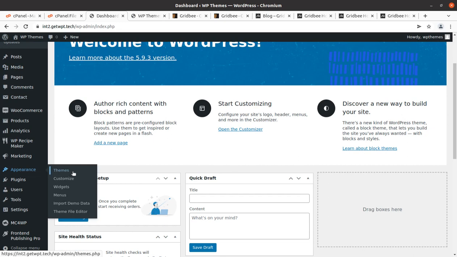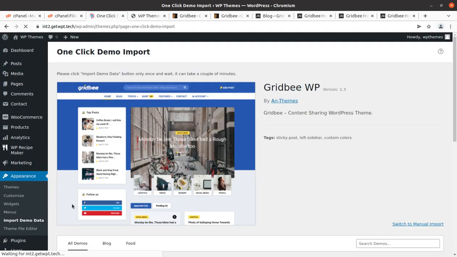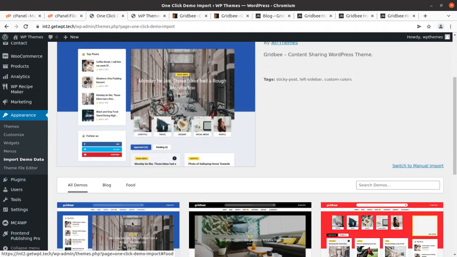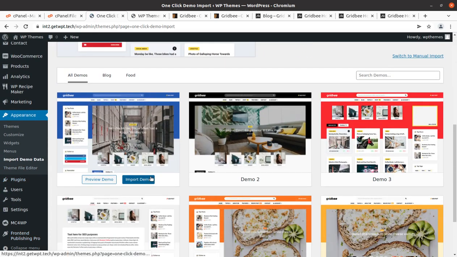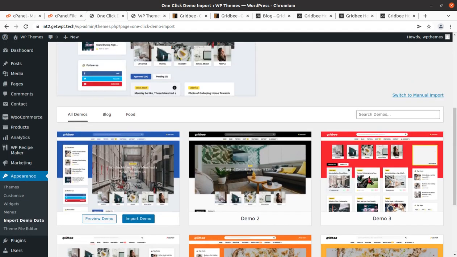So here is the option Import Demo Data, and we have all the choices here, so you can choose any of these pre-made websites as per your choice and requirement. So I am choosing the very first one, considering it the default one. I'm importing the very first one.